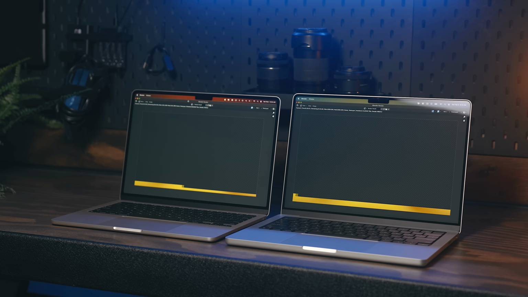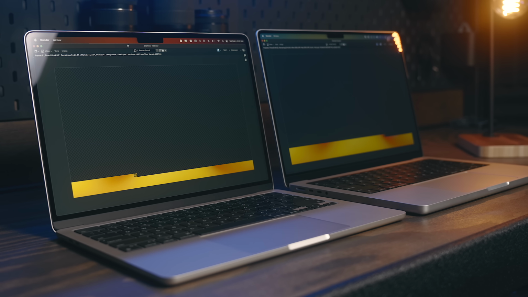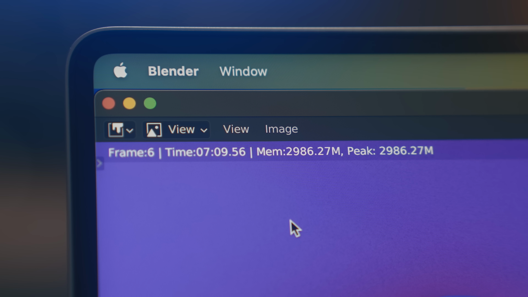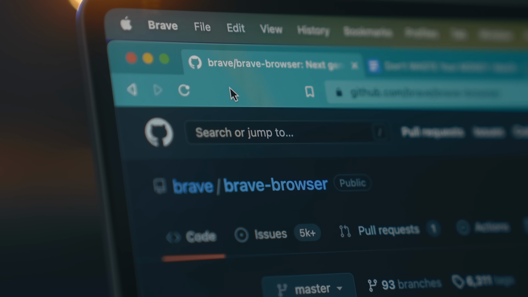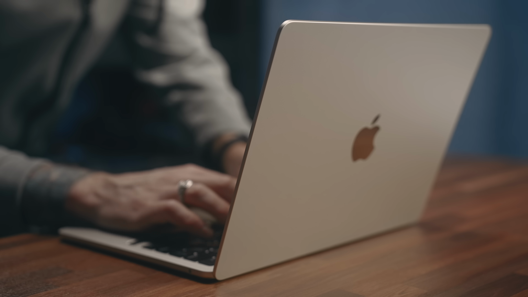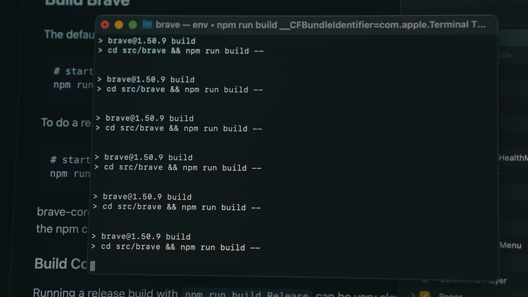With 3D rendering, I notice a pretty drastic difference where the Pro renders out scenes over twice as fast as on the Air in most cases. And the same could be said for super large software builds. I pulled down the Brave browser repo and compiled everything there, and it took me 3 hours and 5 minutes on the Air versus 2 hours and 9 minutes on the Pro. So that is a substantial difference if you do have those larger builds at work that you maybe have to do once or twice a week.